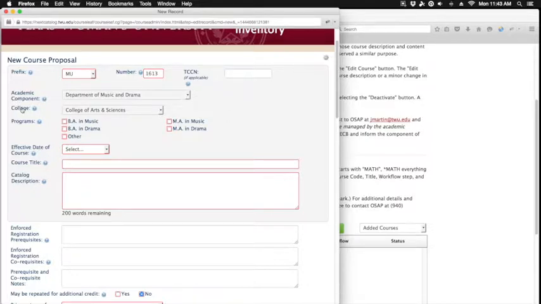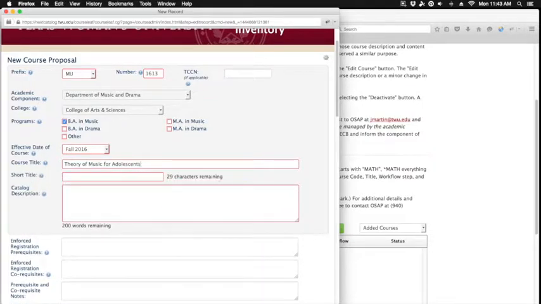The academic component and college have auto-populated based upon the prefix. A list of programs has appeared based upon the department. So let's say you're selecting BA in Music. You have to choose an effective date. And we give it a title, Theory of Music for Adolescents.